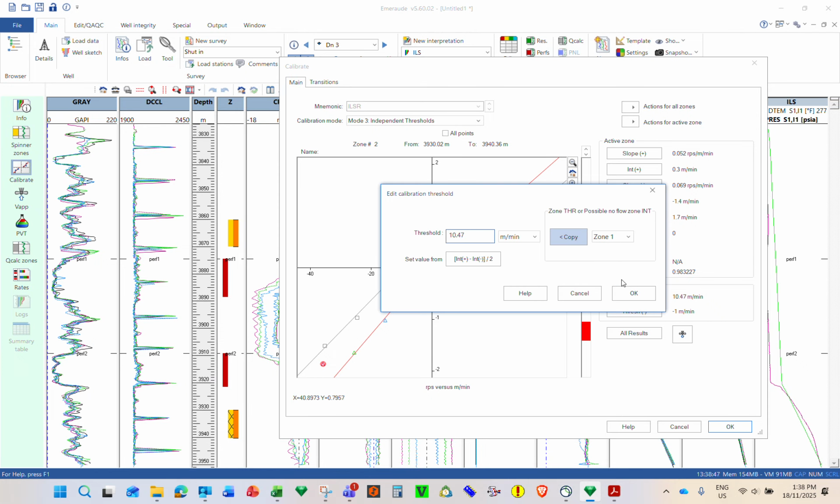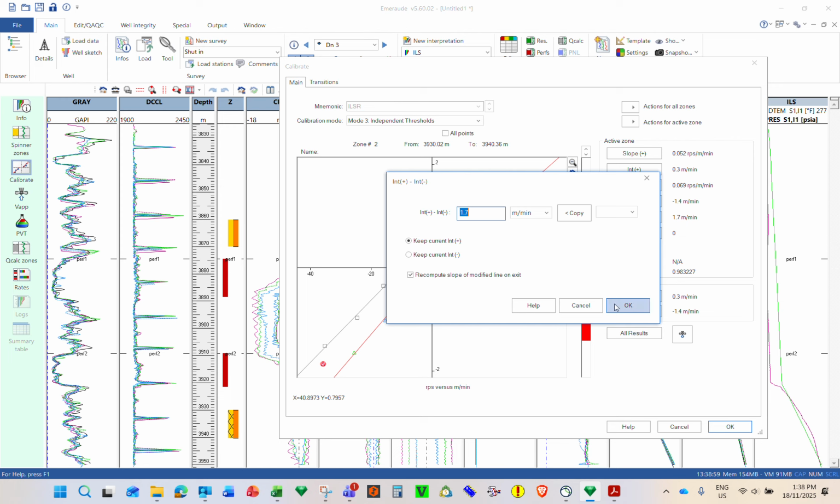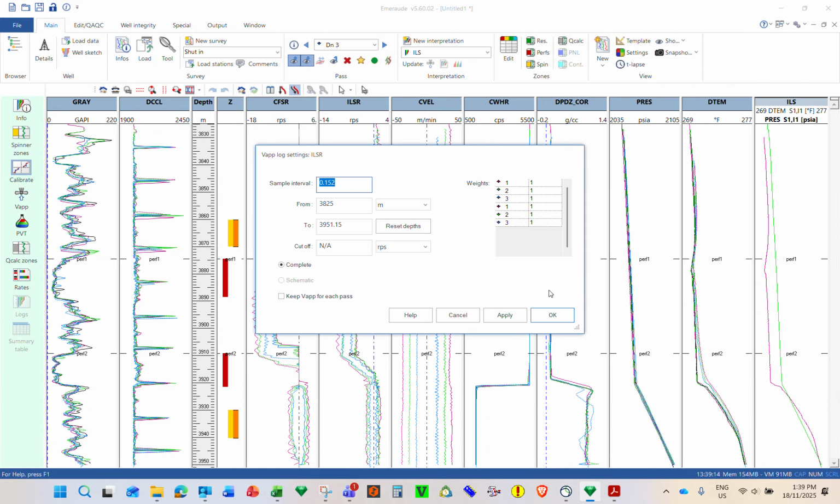This one, 66. Then I have my positive, negative. So do I copy? I copy. So I have threshold in the car, in the water. I have my slope in the car, in the water. Then I click OK. If you click OK, then you will be seeing this one, the cutoff.